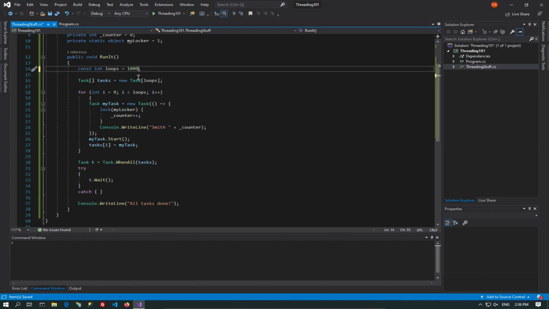So this should be quite quick. Even though it's 1,000 times, it's 1,000 tasks that are controlled by a thread pool. All right, so here we go. Let's try it out.